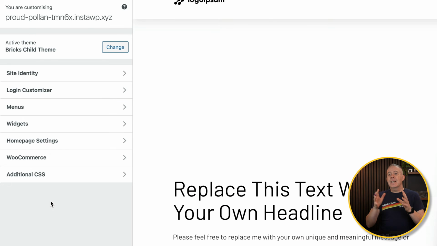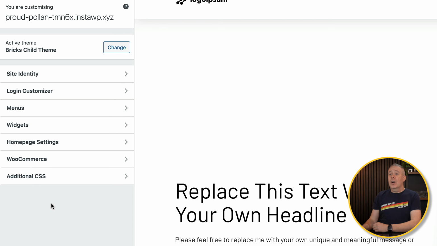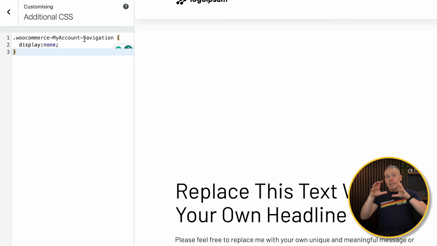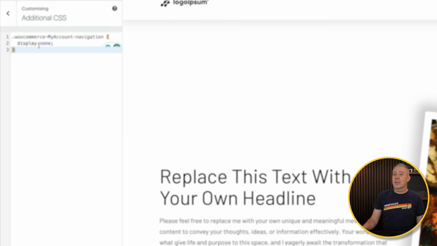All you need to do is go into your theme, open up the option for the customizer, come into additional CSS, and we're going to simply put this definition in. This is WooCommerce My Account navigation. This is the container for that particular element inside the setup. Now, it's using Flexbox, so once you hide it, things will space out accordingly. Then all we're going to do is say display none. In other words, don't show it on the page, even though it will still show up in the code.